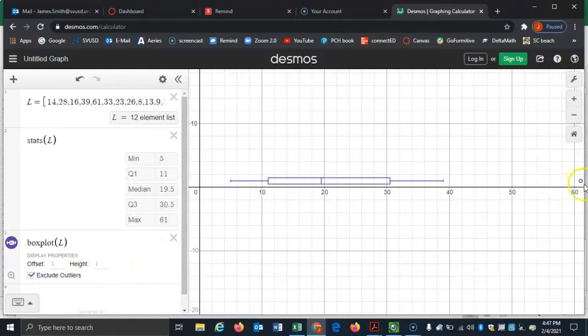Oftentimes, right here, you'll see how they still put a dot for 61 because they're still showing that it was a piece of data, but they didn't want to include it within the main numbers of the box plot. So it's still represented on the graph, but they just didn't draw the whisker all the way out to it. So that's something we need to be familiar with.